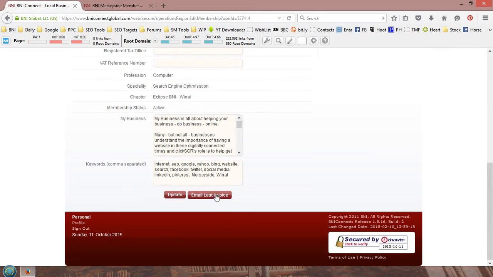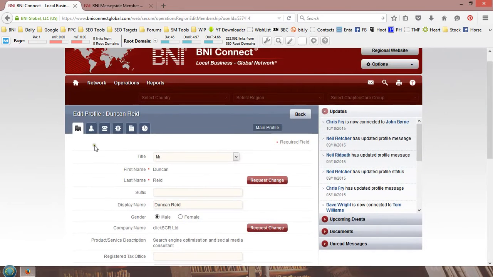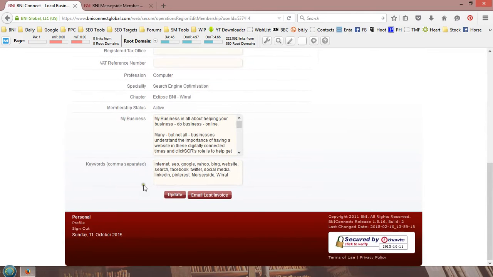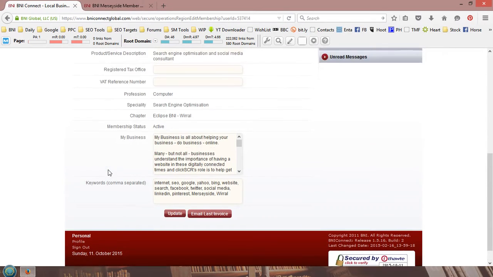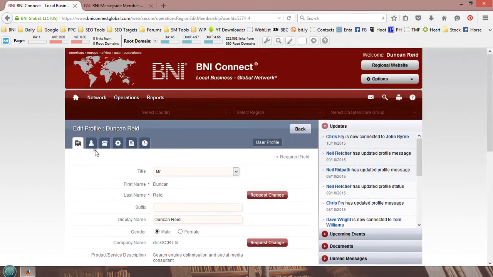Don't forget, you can also get an email copy of your last invoice as well. Keeps the bookkeepers happy. And always, when you've made any changes, click on update. And you need to click the update on each individual tab in turn. Don't try and go to the end and then click update. It doesn't work. You'll lose everything you've done.